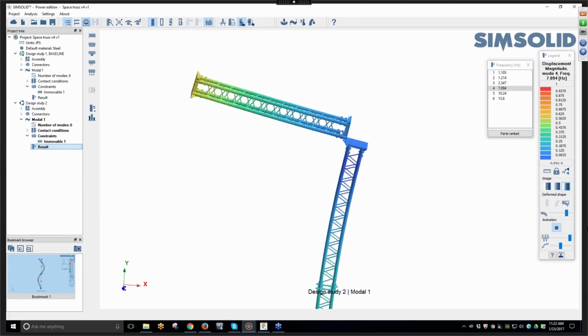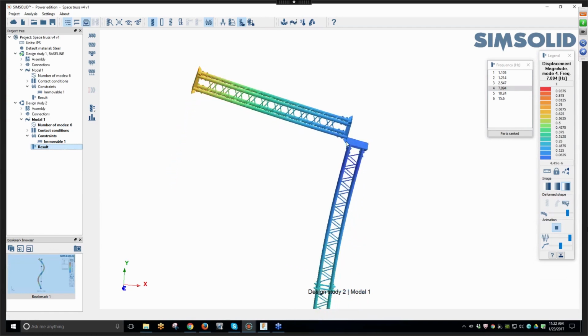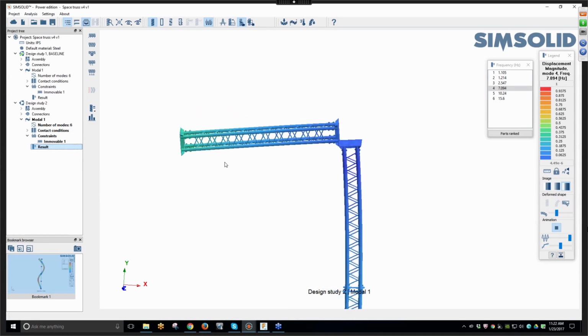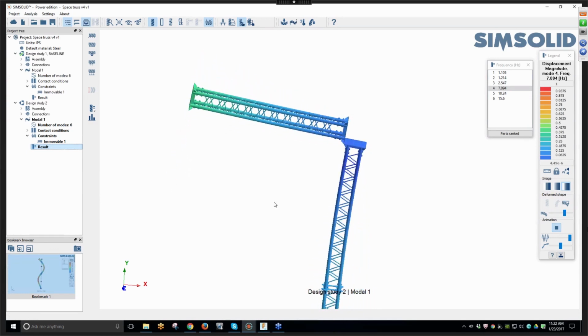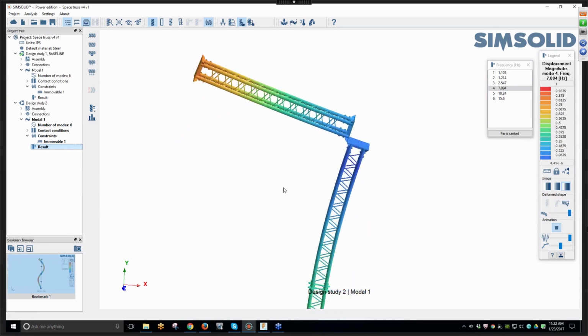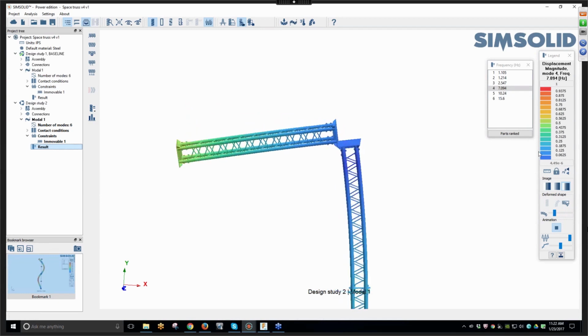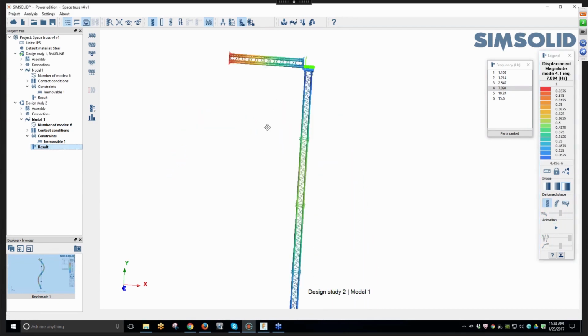Of course, that's an approximation. You'll have some flexibility in the connector you're ultimately going to build, but it's a pretty good estimate to say that within a minute or so, I have now calculated the vibrational characteristics of a nearly 800-part truss. So that's what SIMSOLID is capable of doing.